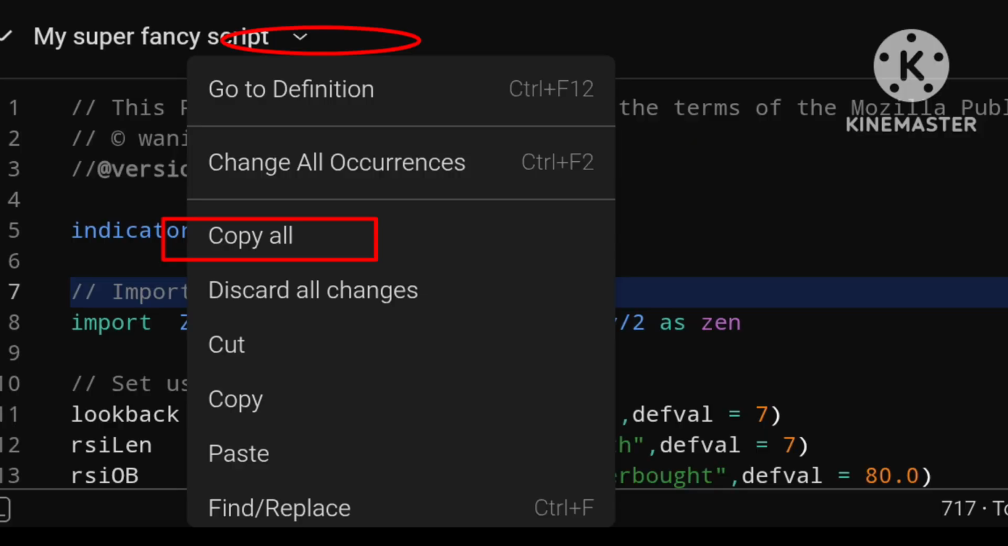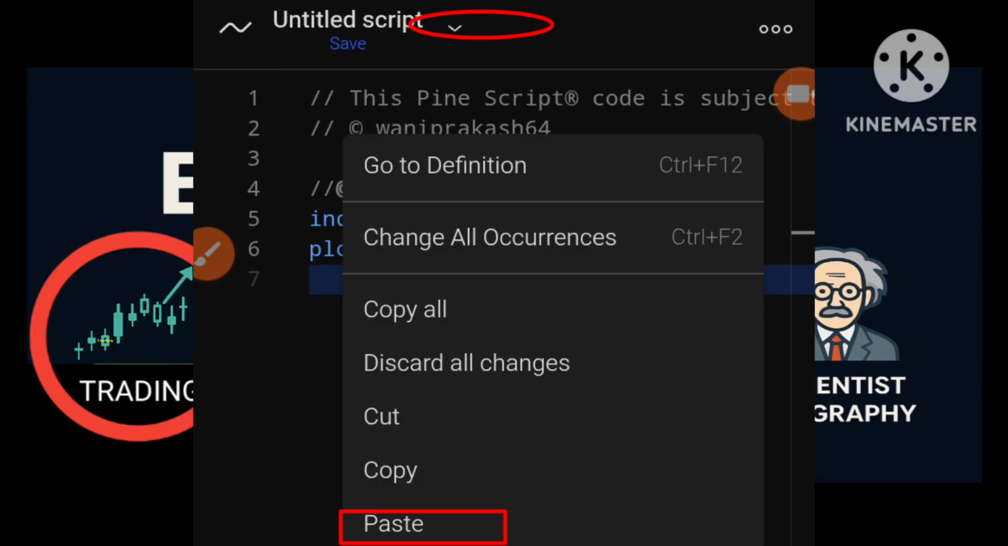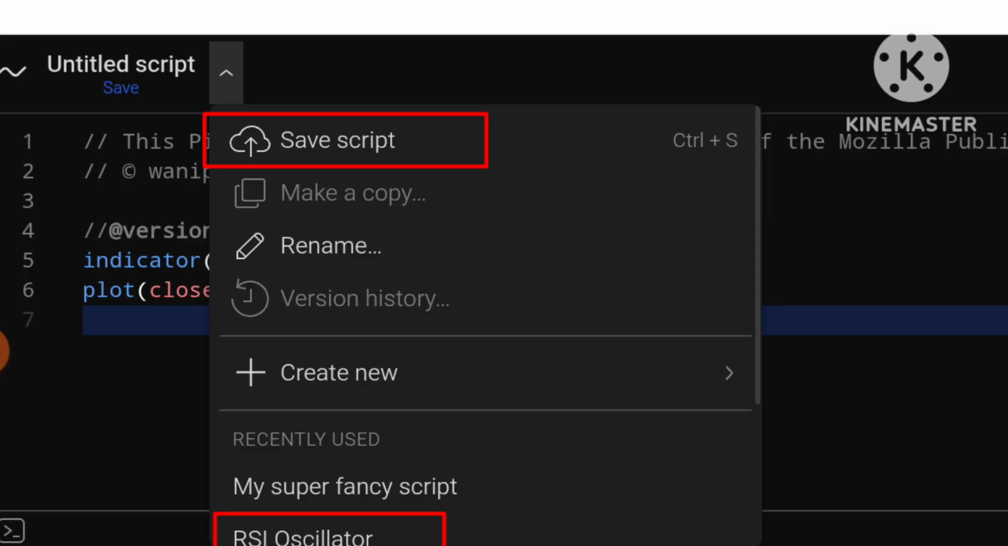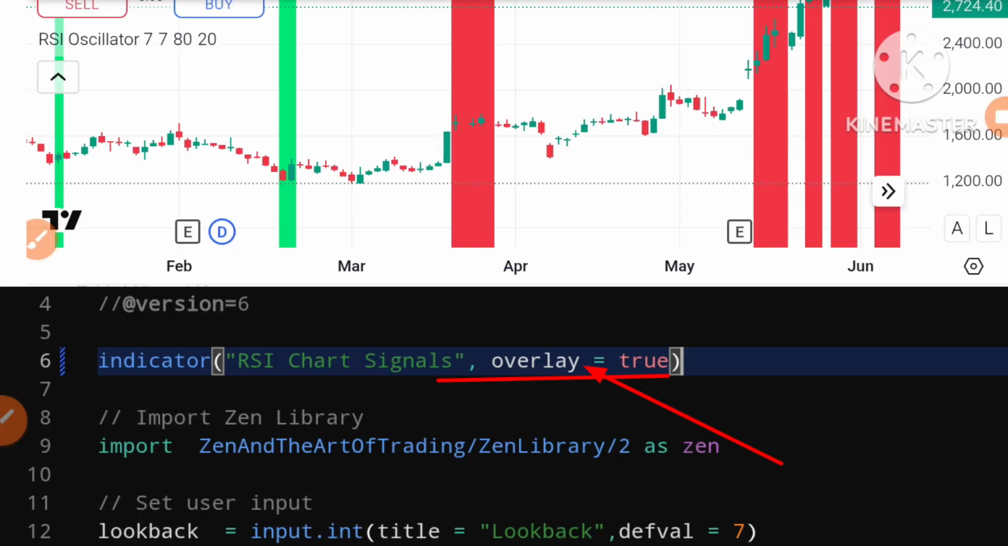because right now I am going to copy all of this code into a new script called RSI. I will just call it RSI chart signals and tidy this up a little bit. And for this script, I am going to set overlay to true.